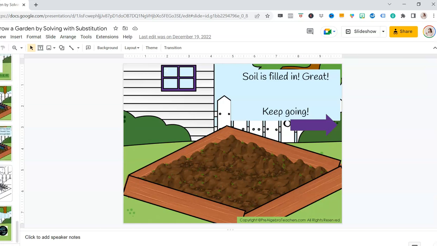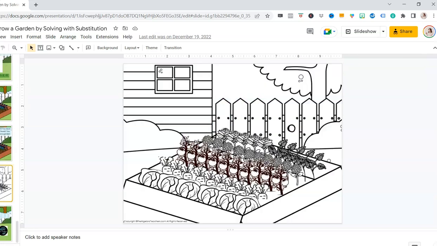At the very end, if you have students who do finish early, I have a coloring page that you can print out that they can color on their own. It's a little bit of art meets math.